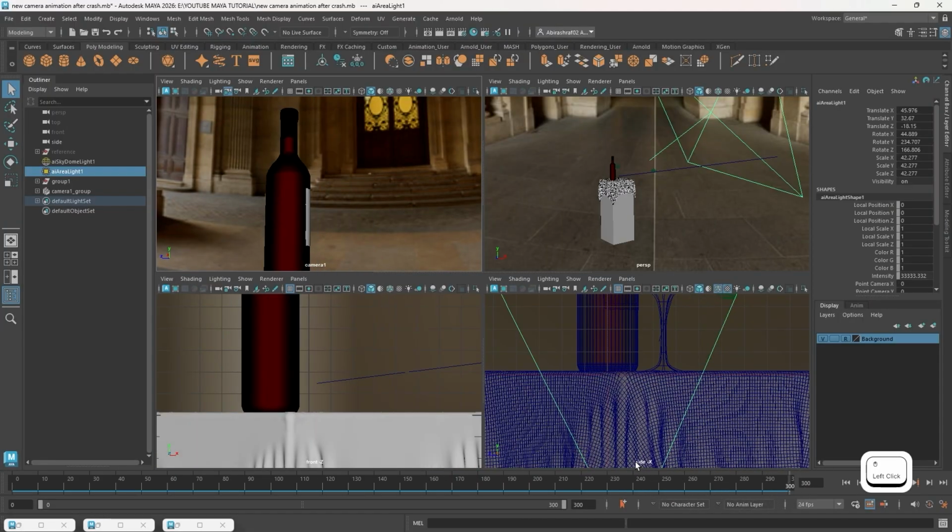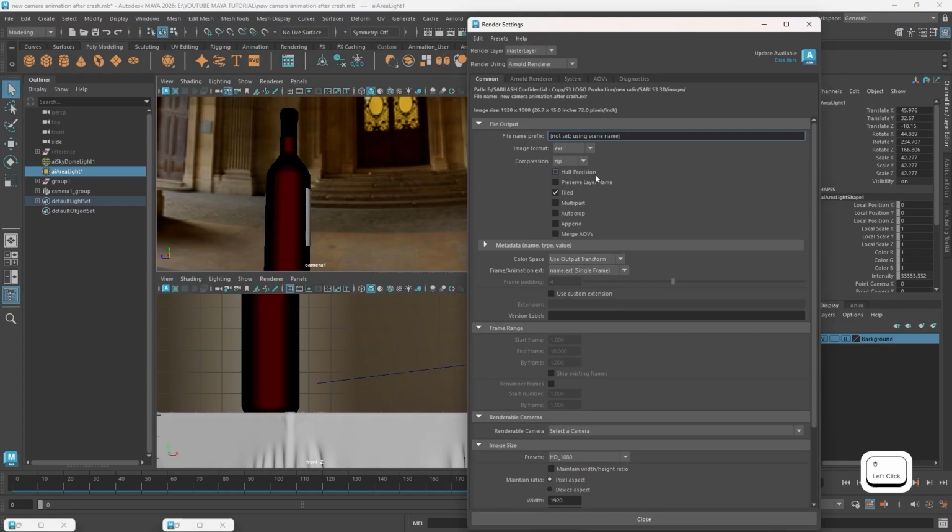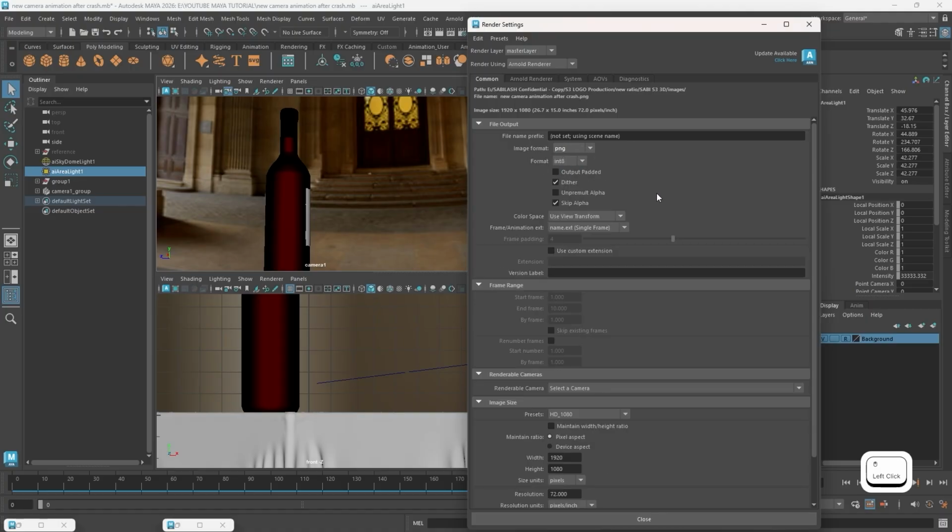Yep, at 300, we can call it a full animation. Now, what we want to do is go to our Arnold render settings. First thing you want to do is change your image format to PNG. And once you've done that, go to here, Frame Animation Extension.